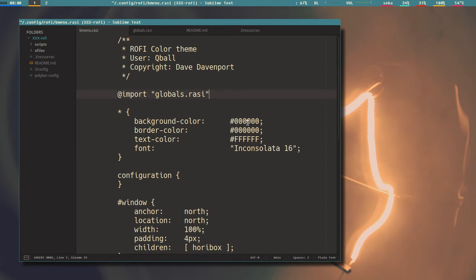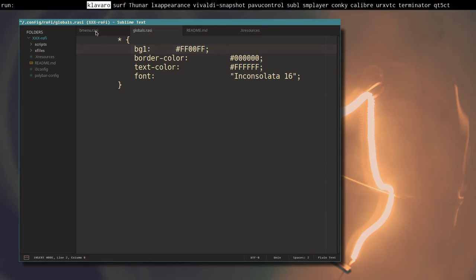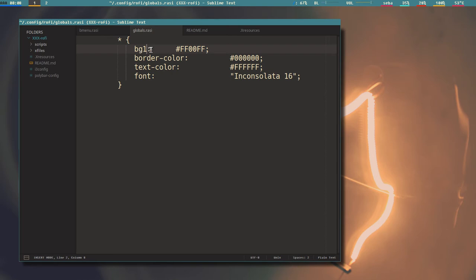Now this one overwrites this one, and that doesn't really matter, because what I want to show you is this. We don't have to use this background color. It always sets the background color. But say we name it BG1 instead. Save. If I load Rofi now, it looks like this. But here we have BG1, and Rofi doesn't really understand that. That's our own name for a key here.